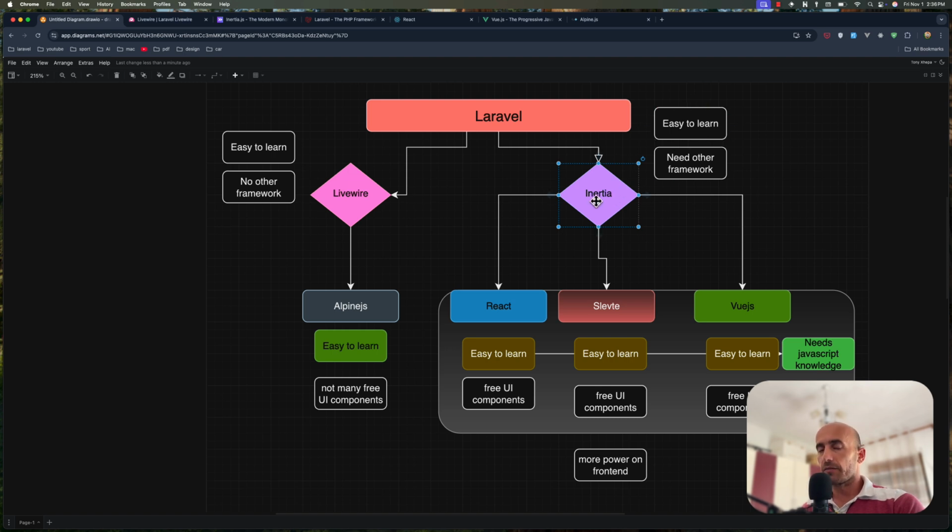With Inertia, on the other hand, it's easy to learn. It's not very hard, but we need another framework, for example React, Svelte, or Vue.js. So we need the front-end framework to work with Inertia and Laravel. But is React, Svelte, or Vue.js easy to learn or not? In my opinion, React, Svelte, or Vue.js are easy to learn if you have JavaScript knowledge. So you need JavaScript knowledge to learn React. And if you have knowledge about JavaScript, I think it's very easy to learn React, Svelte, or Vue.js. I think React maybe is a little bit harder, but Vue.js and Svelte are very easy to learn.